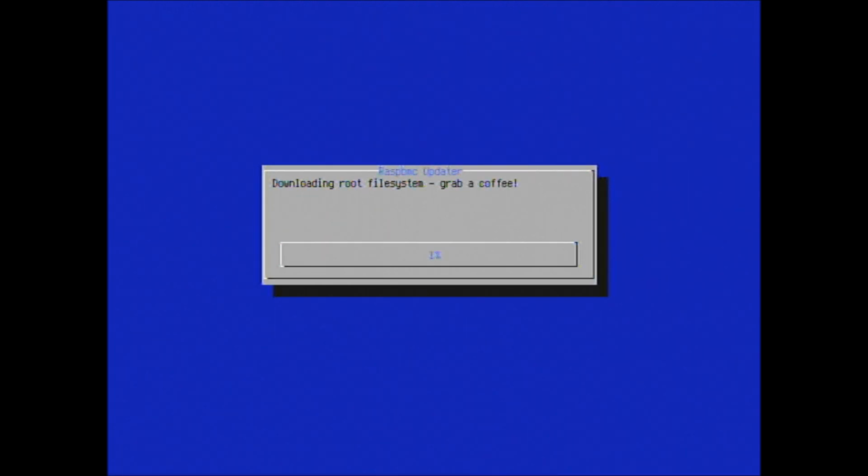It's got to download stuff. See, like downloading root file system. I like how they say grab a coffee. That's fantastic. But anyway, it's got to download the root file system and install that, and then download another piece and install that, and then it's got to download one more. So it's going to take a little while to do all of that.